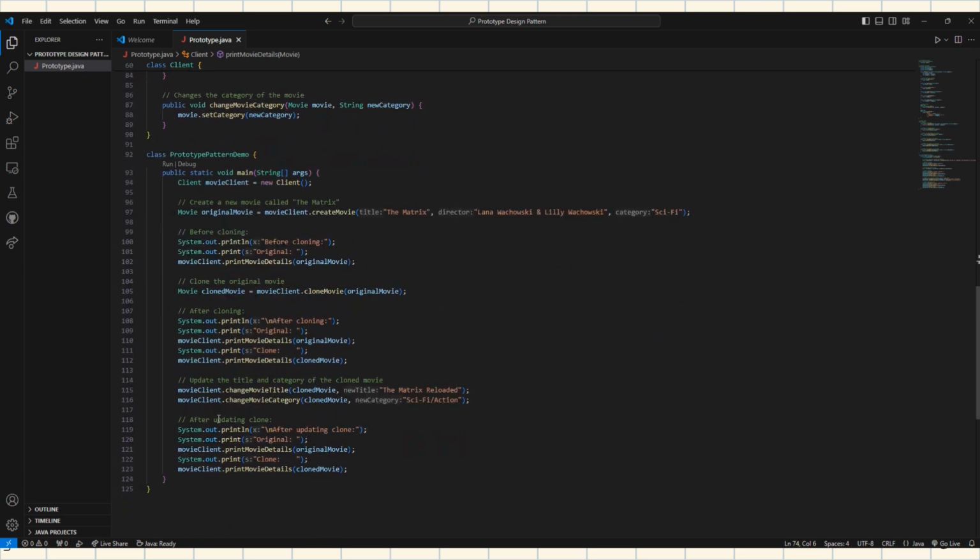The next one is the prototype pattern demo class, which has the main method. In the main method, we declare a movie client object of a movie client, which is a client object. And then we create a new movie called The Matrix. And the director is Lana Wachowski and Lily Wachowski. And the category is sci-fi.